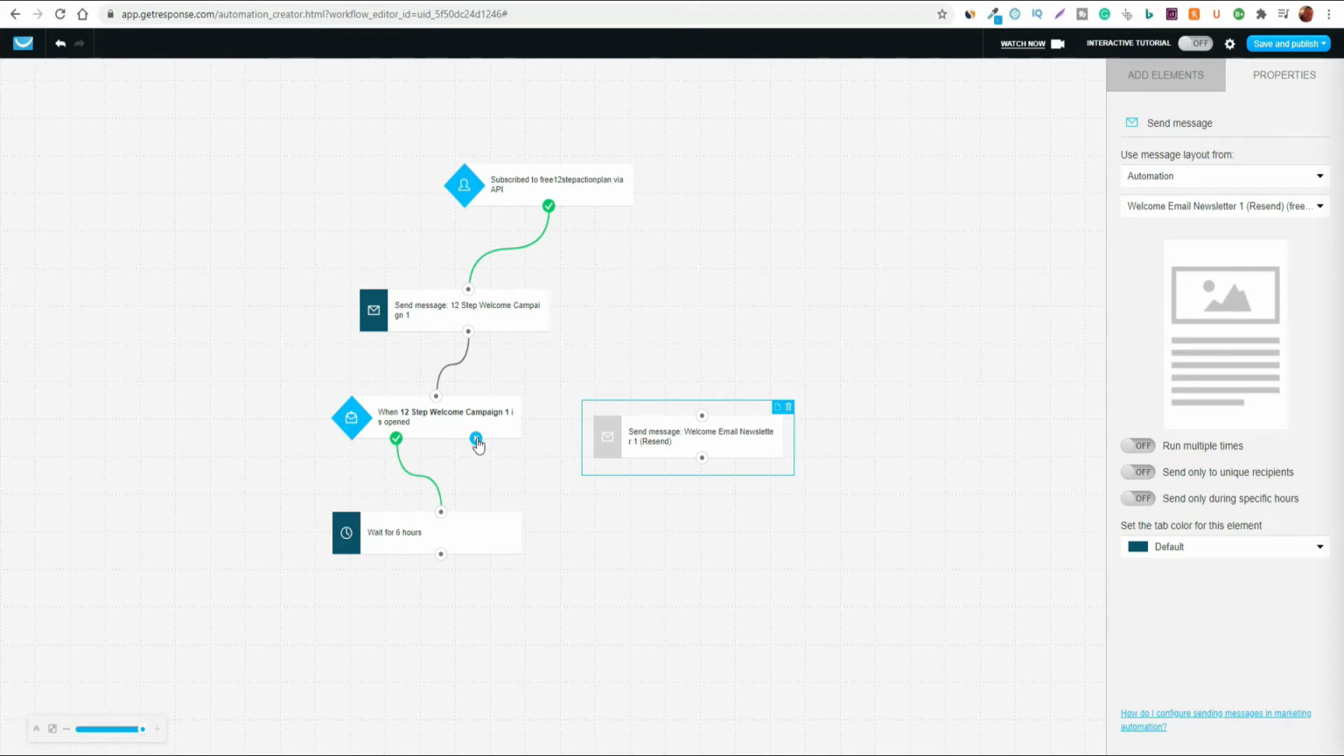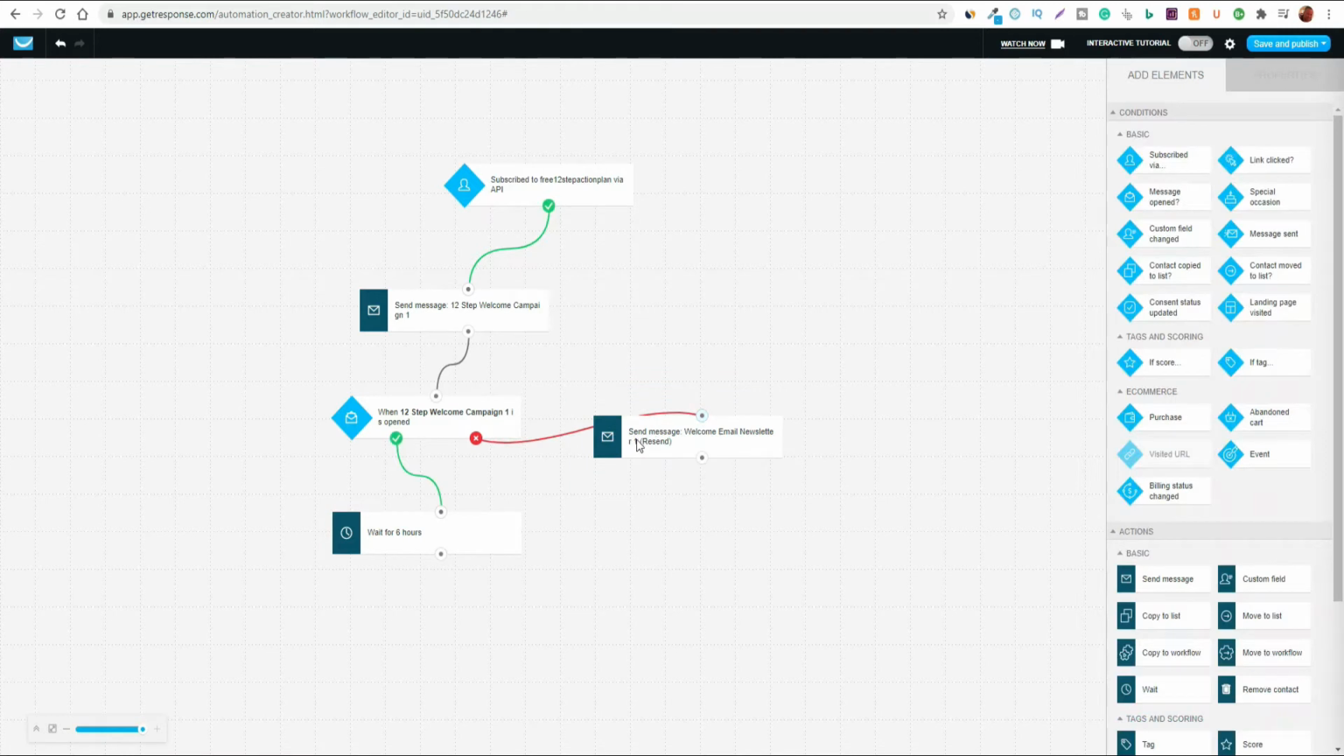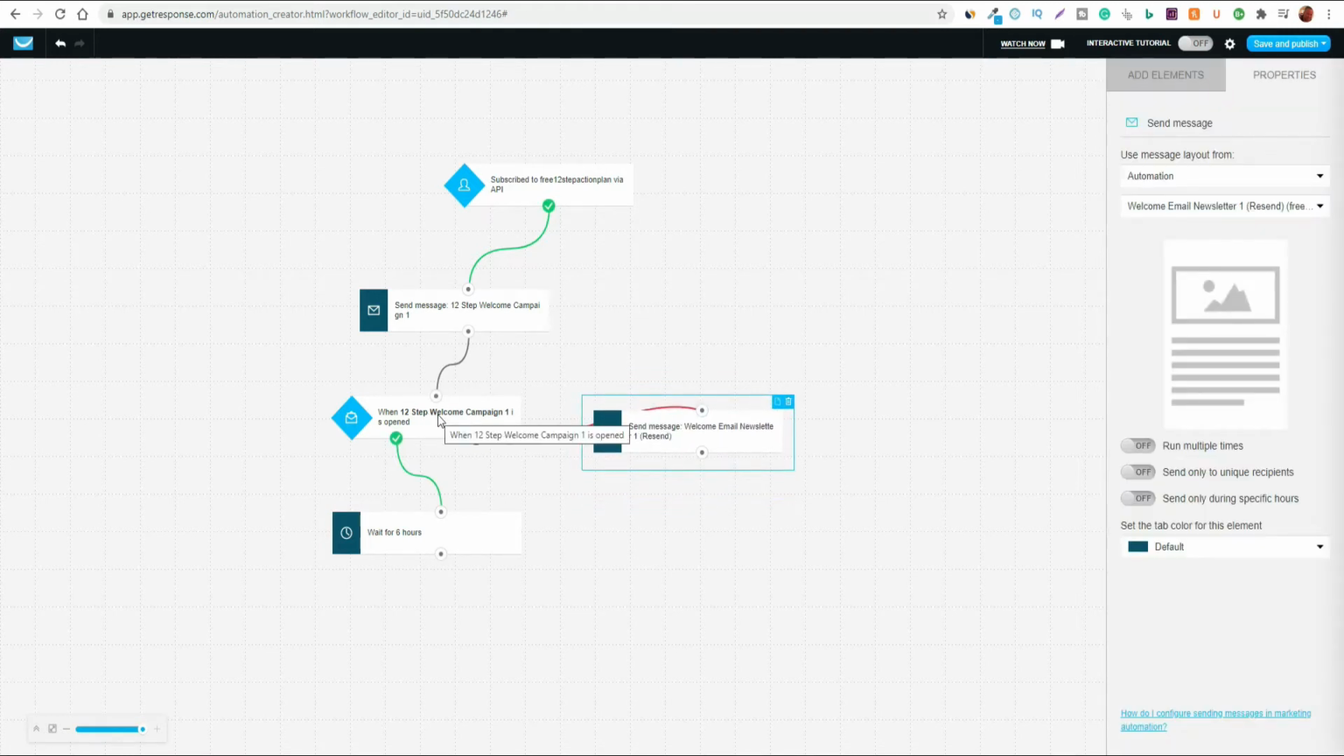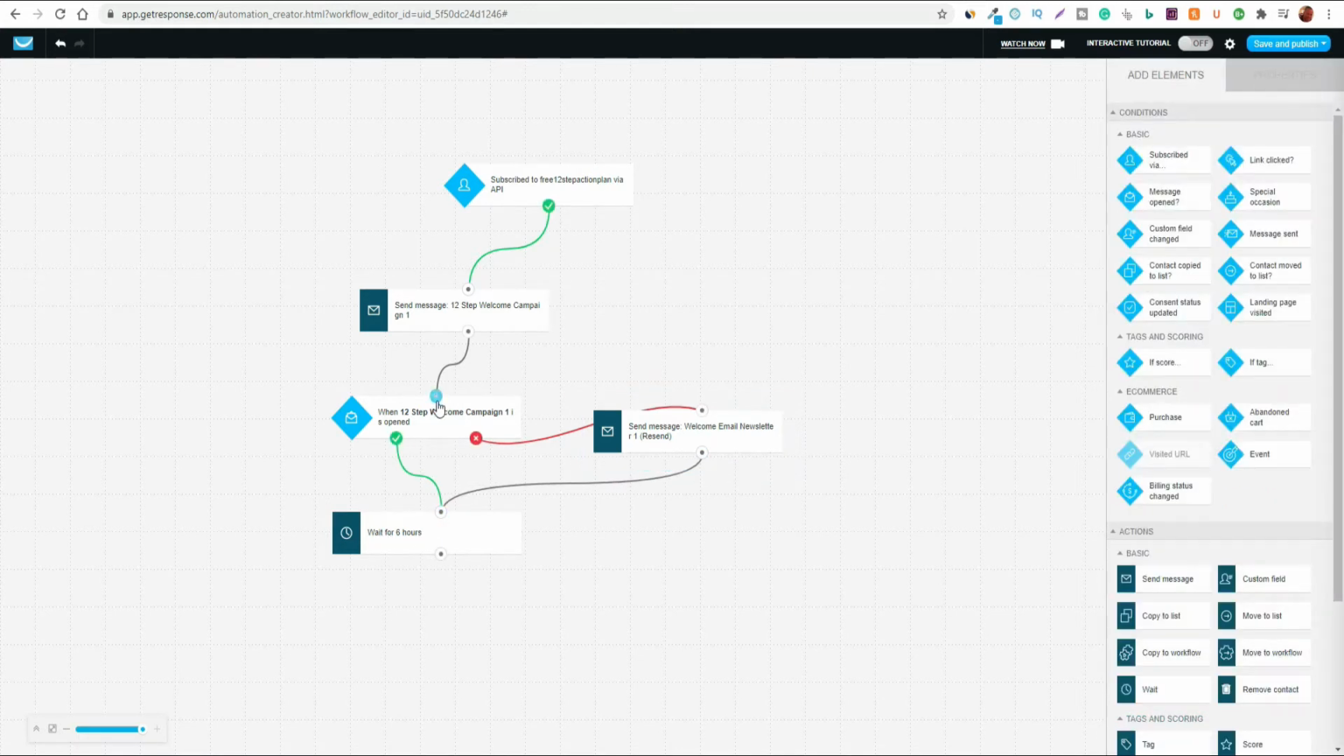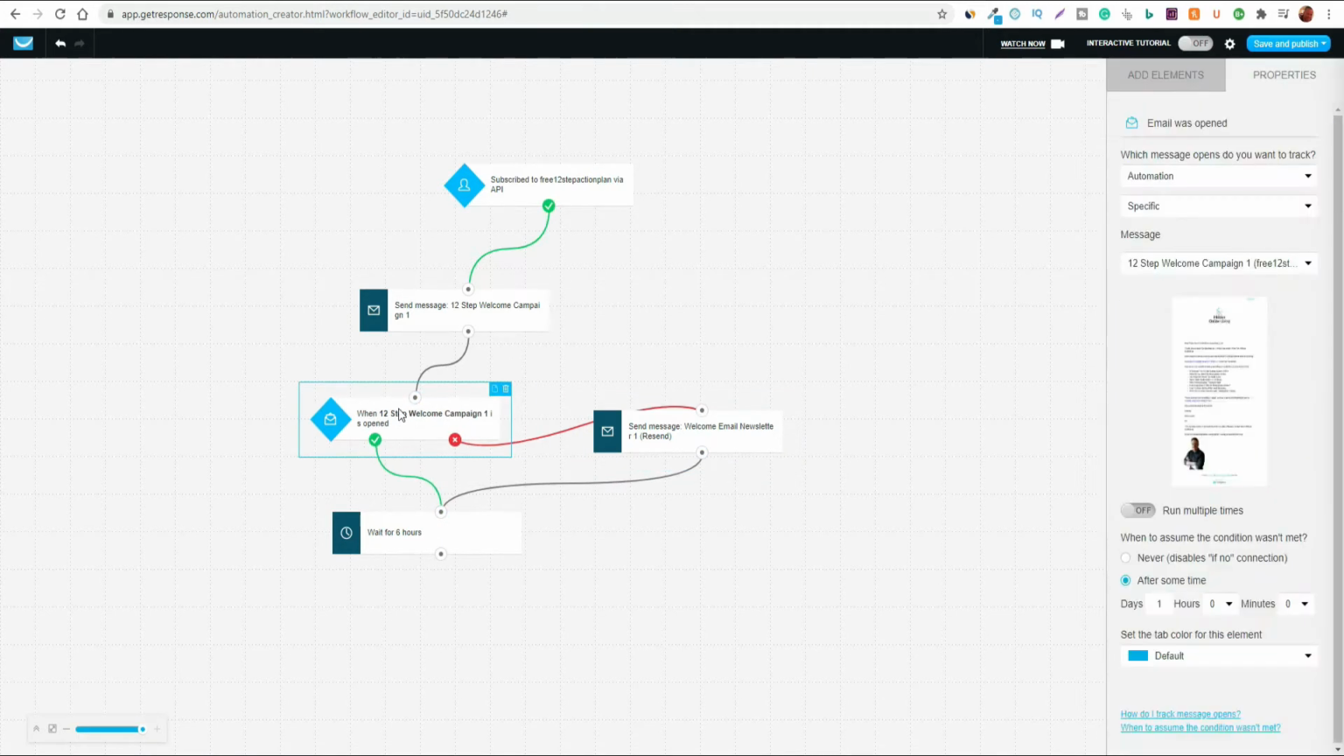So what will happen is we'll link this cross icon here to this email, and essentially what this is going to do is that if someone gets your first email but doesn't click on it, 6 hours later they will get the second resend email to remind them to open it. So again, we want to make sure that we link all this together. You're going to click on this icon and drag it back down to this original wait section. Essentially what's going to happen is someone's going to get your email within that time frame. If they open it, all well and good.